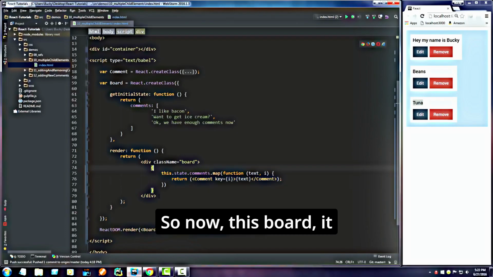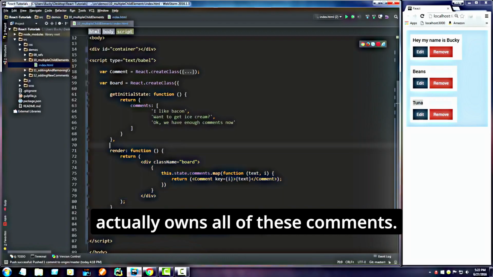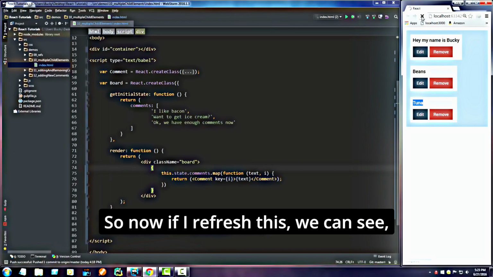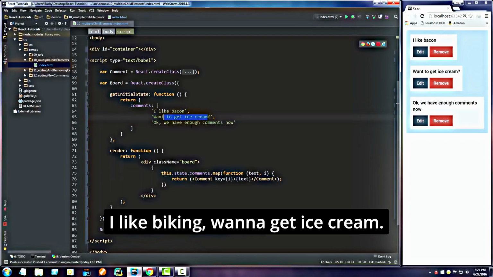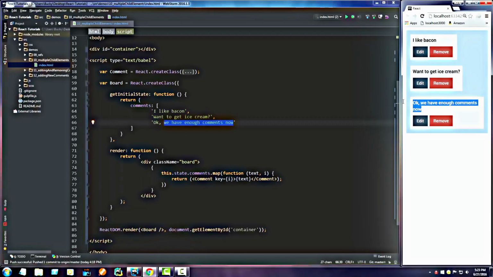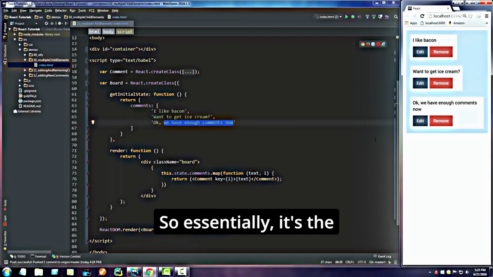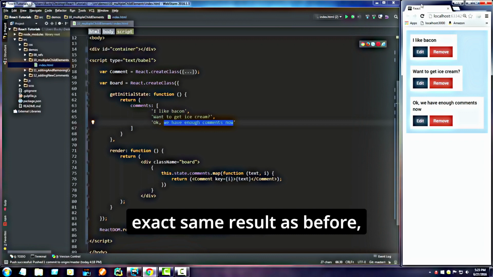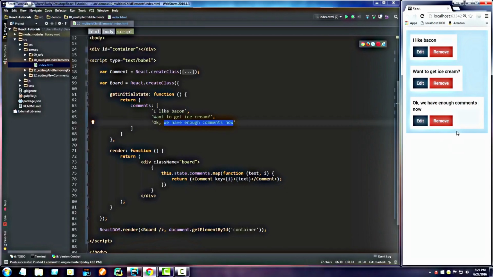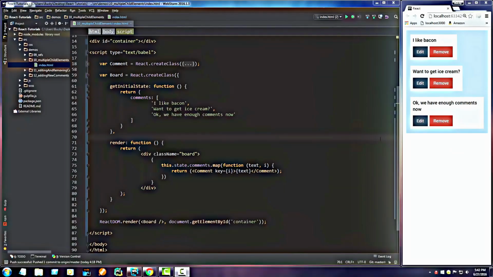So now this board actually owns all of these comments. Pretty cool, huh? So now if I refresh this, we can see "I like biking, want to get ice cream." Okay, we have comments now. "I like bacon, want to get ice cream." Okay, we have comments now. So essentially, it's the exact same result as before, but now, even though the user doesn't really realize it, we have a lot more control over the items or comments in our program.